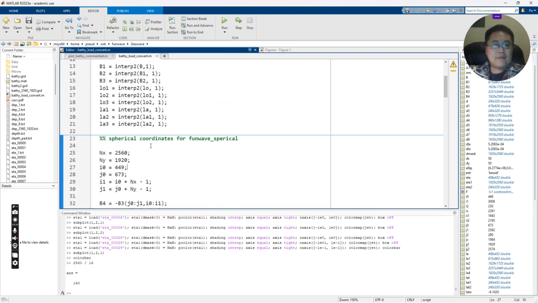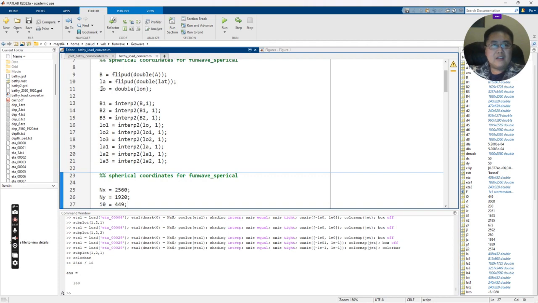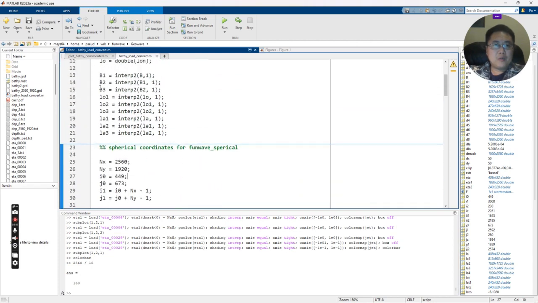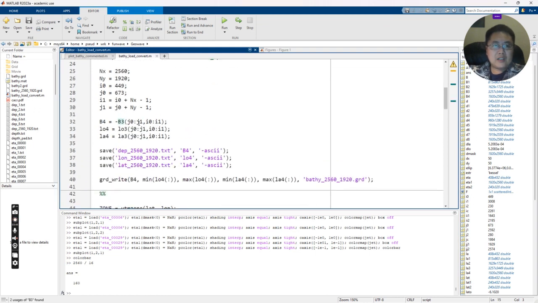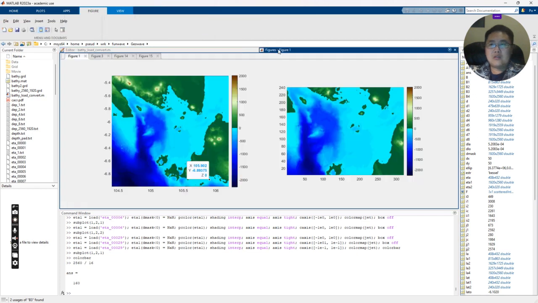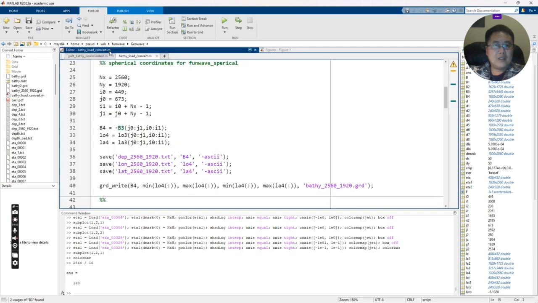bathymetry matrix, right? My refined bathymetry matrix is B3, and I'm taking a small portion out of it that goes from I0 to I1 and then J0 to J1. I0, I1, J0, and J1 were determined by eyeballing a smaller subset region from this bigger bathymetry file.